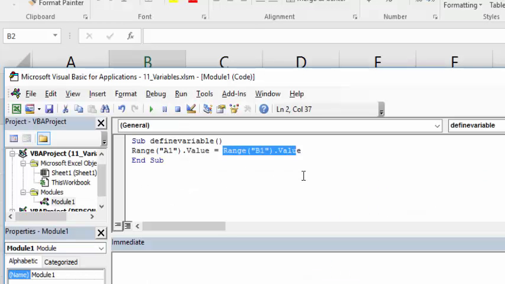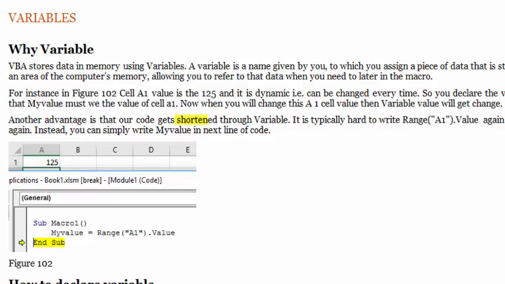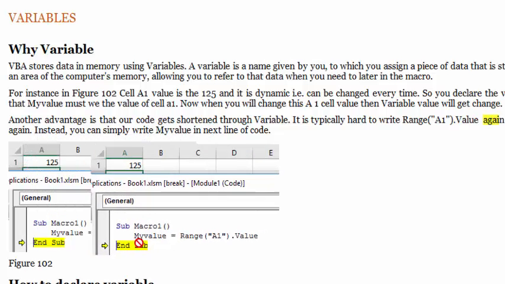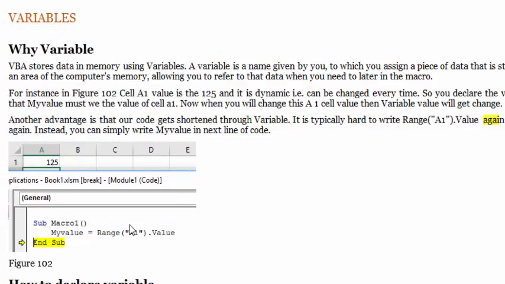So this is the long code for which we have to define this type of code again and again. So then VBA, it is typically hard to write Range A1 value again and again. Instead, you can simply write it like this. Okay. So how to define your variable?